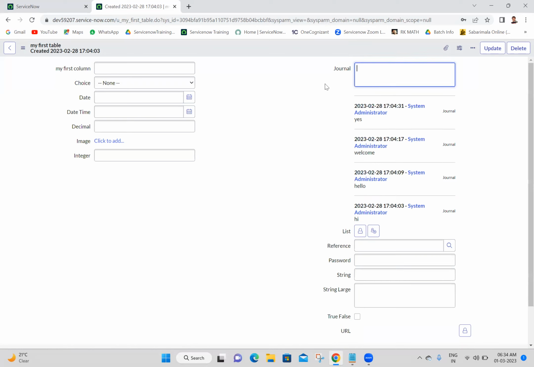To avoid this, we have journal input and journal list. If you enter data in the journal input, all this content will be displayed in the journal list. And if you use the journal field, everything will display within one field only. Got it, everybody? That's what I am saying about journal input and journal list.